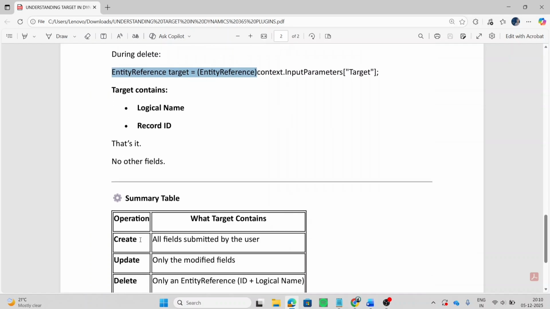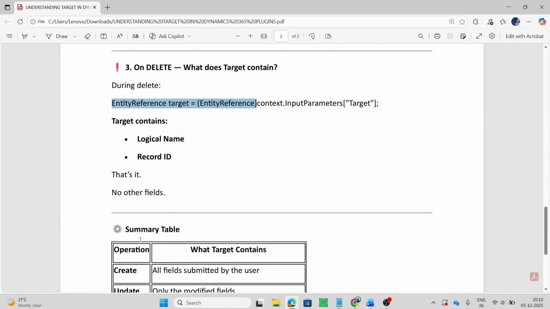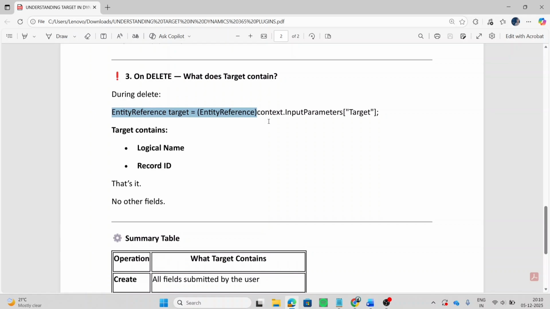Now let's understand whatever we have seen in this video through a summary table. As I mentioned before, when you're performing a create operation, the target will contain all fields submitted by the user. When you're performing the update operation, it will only contain the modified fields. And when you're performing the delete operation, only an entity reference, it means ID plus logical name. These are the only two things which the target will contain, right? So entity reference target, context or input parameters target, these are the things which the target will contain when the delete operation is getting performed.